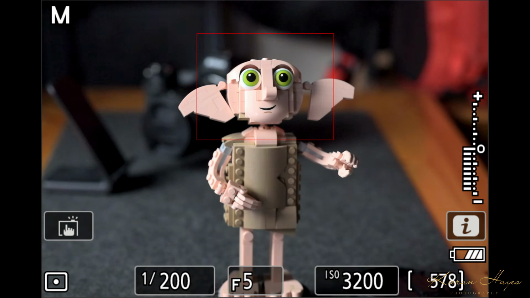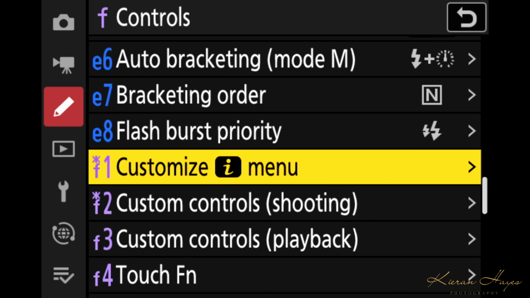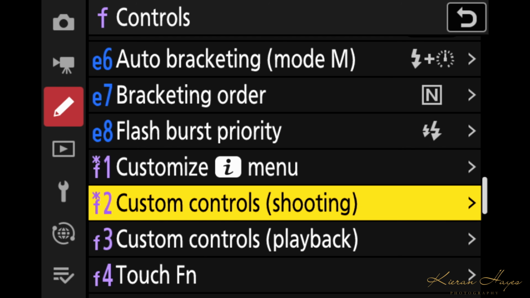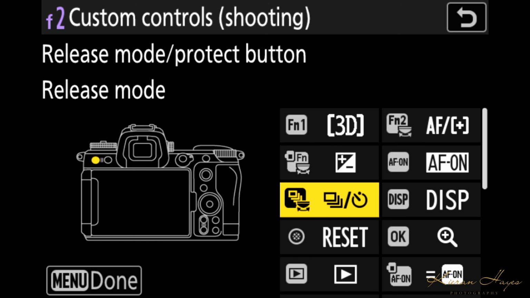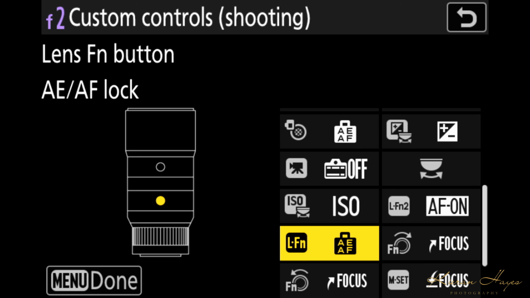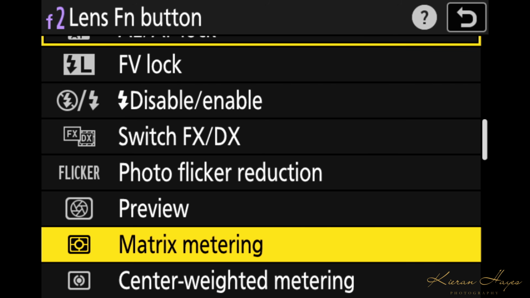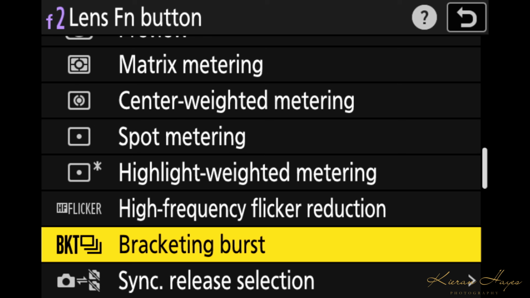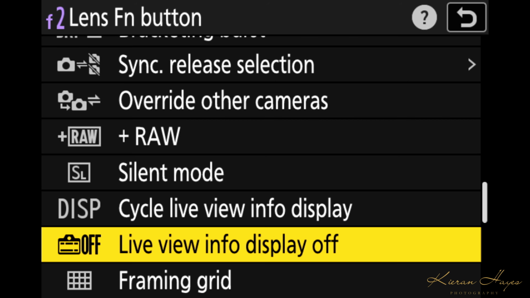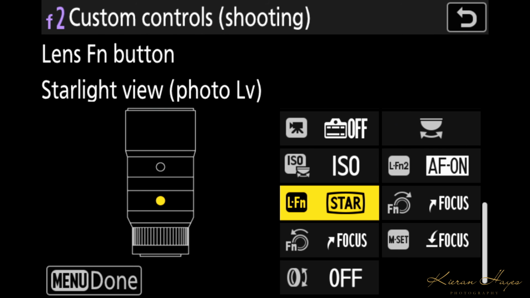So if I press the menu button here now, and we go down to the pencil icon, then we go to controls, and if I go to custom controls shooting and click on that, what we want to do is find the lens FN button here now, which is here, and I'm going to press OK. And what we want to be able to do is switch this now, so that's going to actually switch on Starlight for us. So I'm going to keep going here now. There's Starlight, so when I press OK, Starlight is on there now.